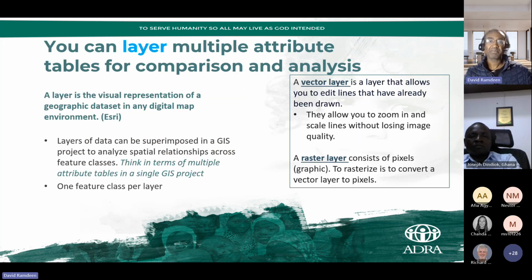So conceptually, a layer is the visual representation of a geographic data set. For someone starting out in GIS, you'll be working almost exclusively with what's known as vector data, which allows you to make changes. The other kind of data that you'll be working with is raster data, which is a graphic, pixel type data in terms of its composition, but can't easily be manipulated. So you won't be working a lot with raster data, but you'll be working almost exclusively with the kind of data known as vector data.